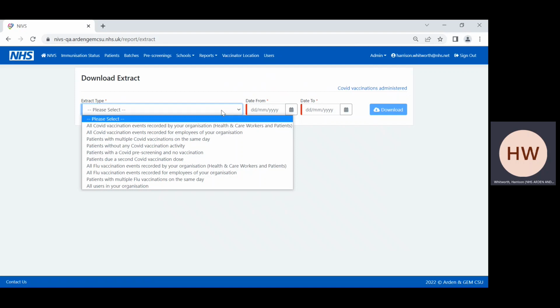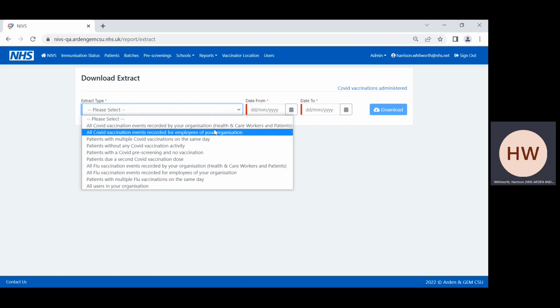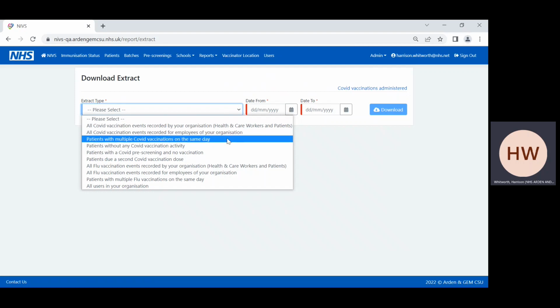You can view COVID vaccinations recorded by your organisation, COVID vaccination records recorded for employees of your organisation. So that might be if they've been vaccinated at a different trust, but they work for your organisation, you'll be able to see their records in that extract. Patients with multiple COVID vaccinations on the same day, that can be used to find any duplicate vaccination records that have been added, normally by error, we'd hope by error.